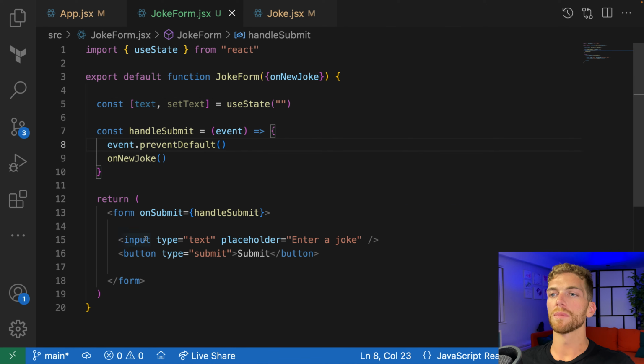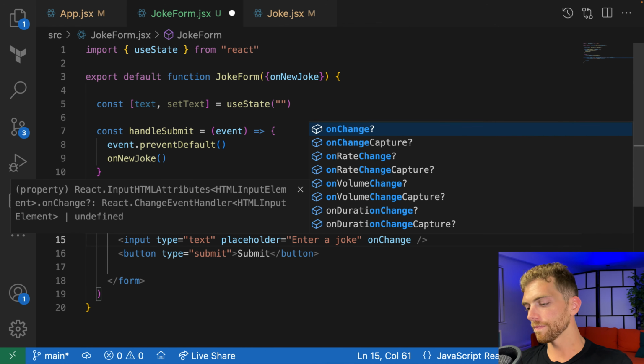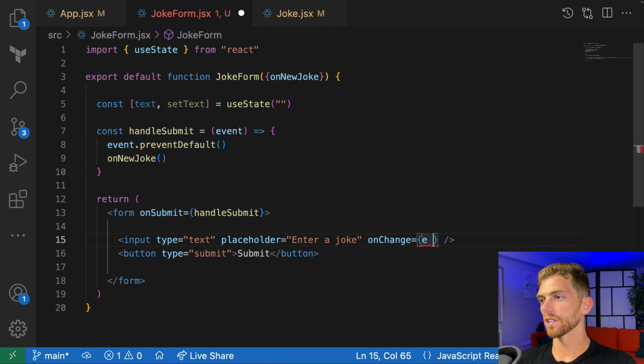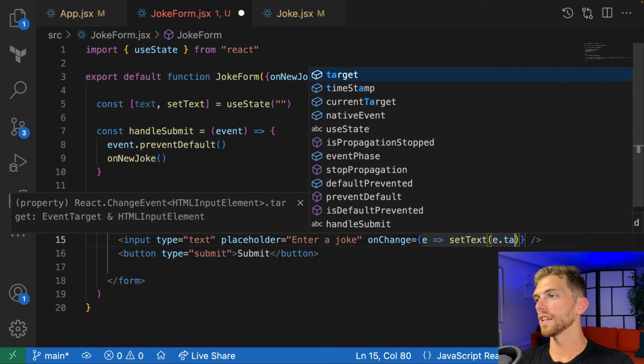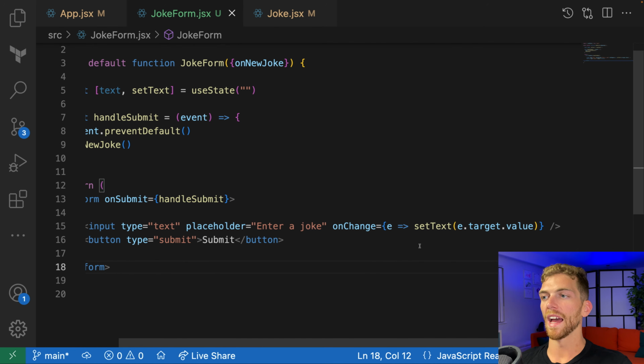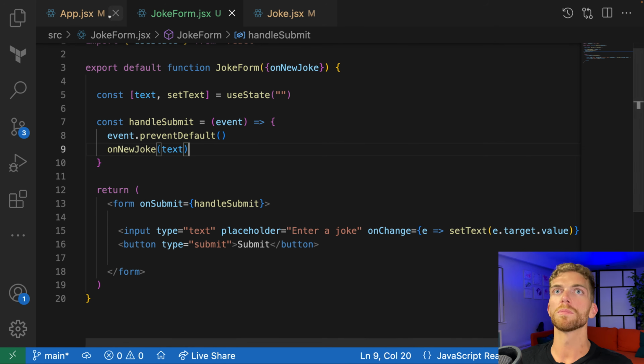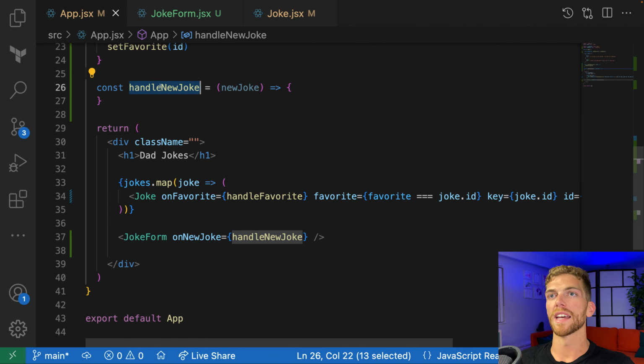And every time this input changes, so in the onChange event, we're going to pass it a function. And in that function, we're going to set the text, update that state to be the e.target.value. So whatever value that input field has, we're going to store in this state variable. And then we can use this and pass it to the parent component here. So when this changes, we update the state variable, and then we pass that value up to the App component in this handleNewJoke function.